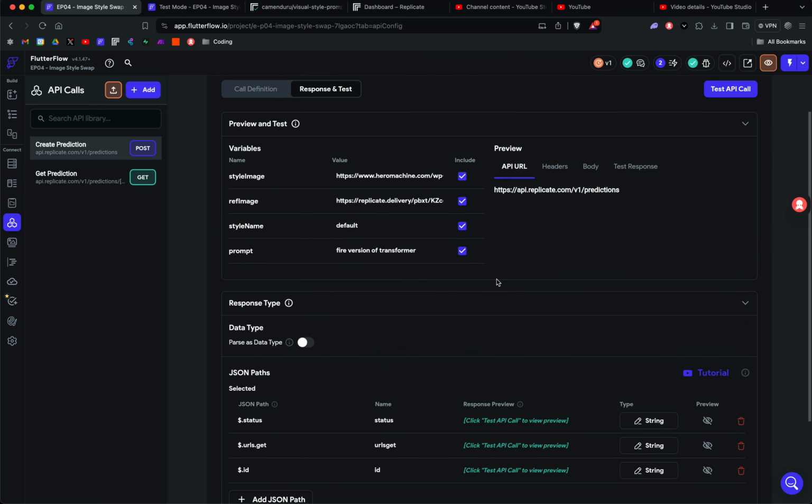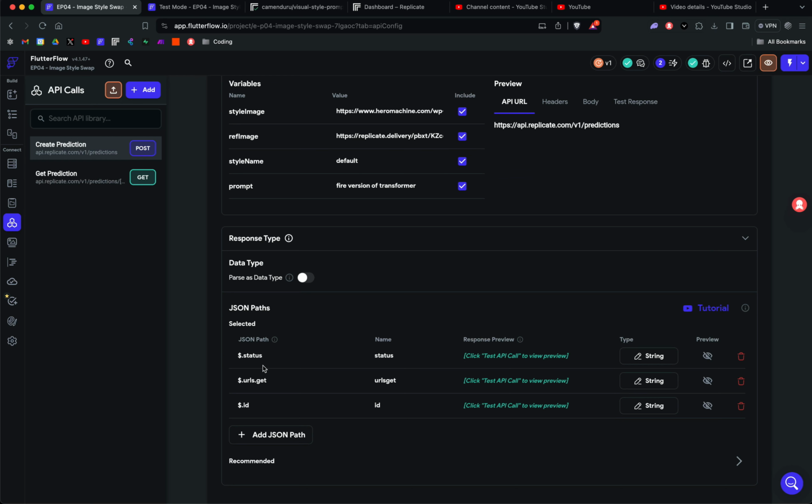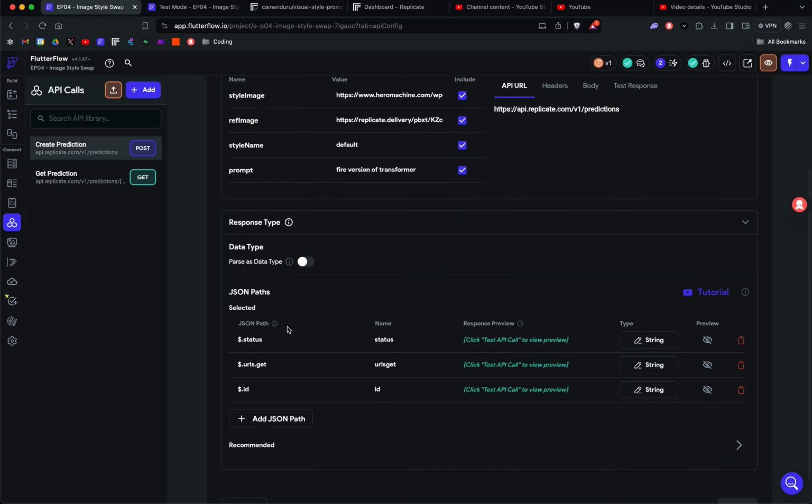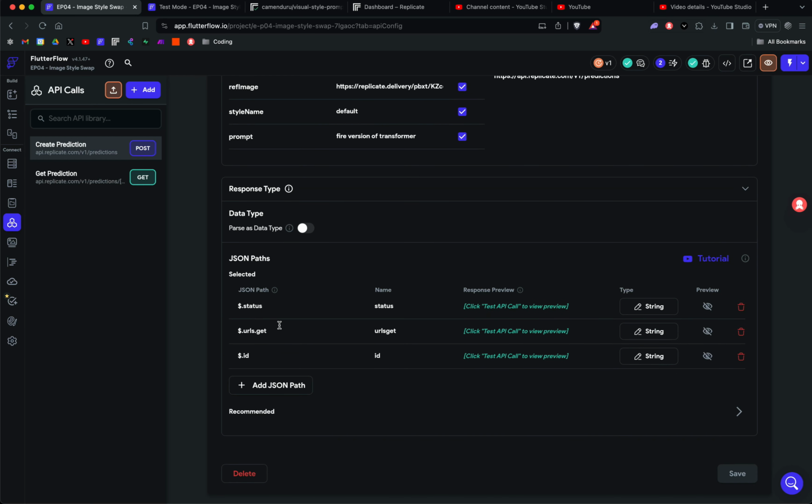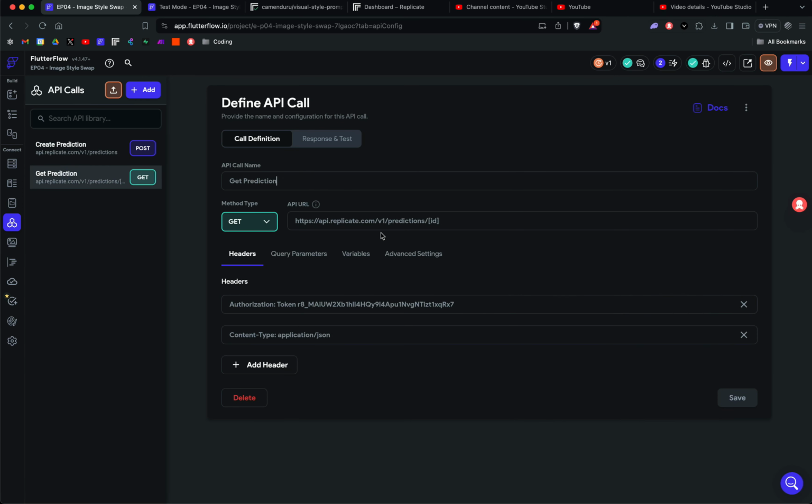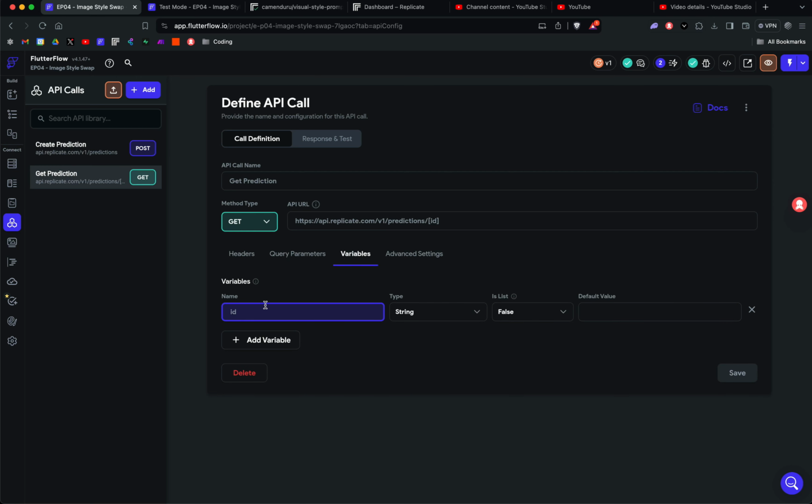And then what you're wanting to do is save these particular JSON paths here. So that's API call number one. The second one is just get prediction, with similar headers. All that we're doing here is creating a variable for ID, and the query parameter will be ID, and essentially that ID is just going to be the ID from the first API call. Okay, so that's the APIs.